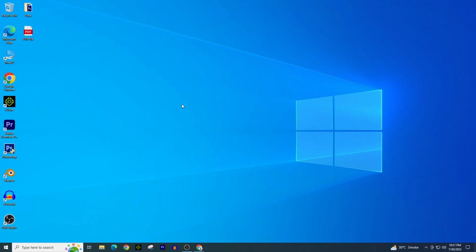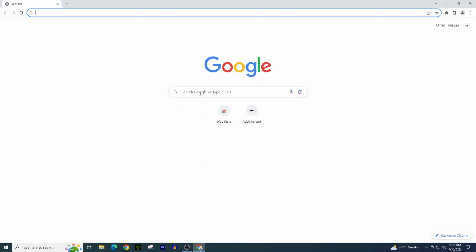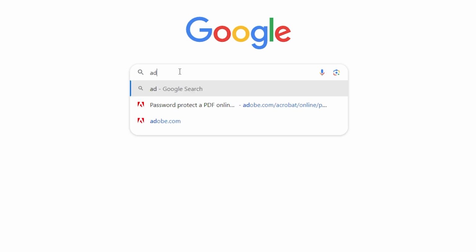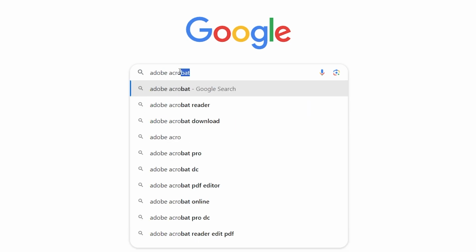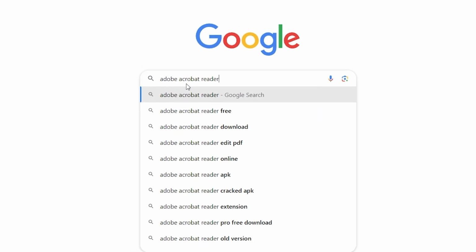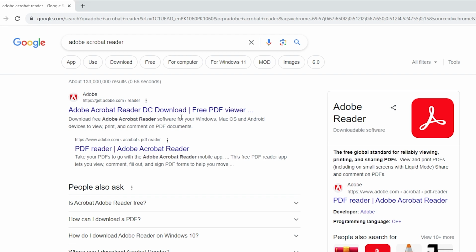The first step is to open the password protected PDF file in a PDF reader such as Adobe Acrobat Reader. Don't worry, this is free software. Just go to any of your internet browsers and search for Adobe Acrobat Reader. Now hit enter. Open the first website, getadobe.com.